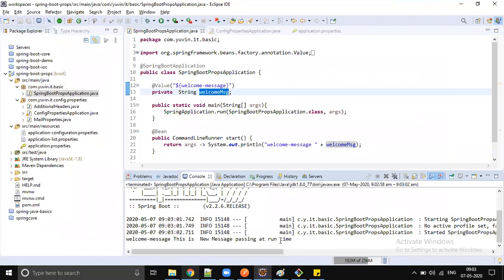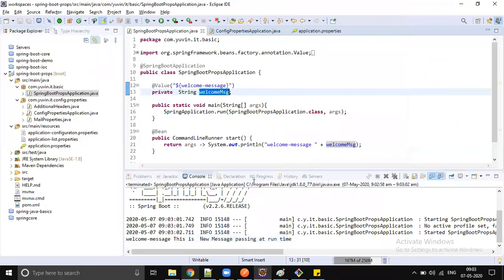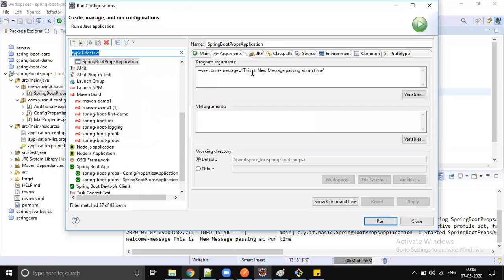So the problem is not with Spring. The problem is the way we are passing it is wrong. Okay. So if you are passing any message, and if that message has any spaces in between, then that string should be wrapped inside double quotes. The string should be wrapped inside double quotes.